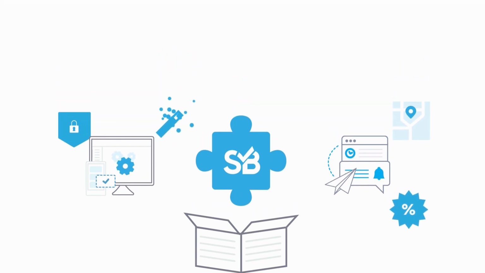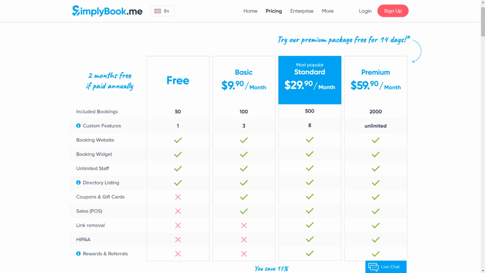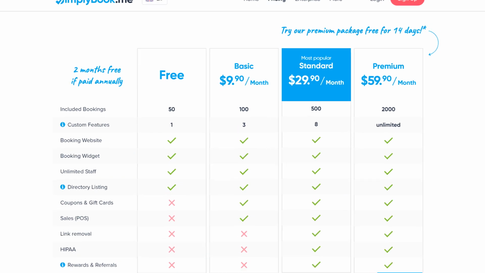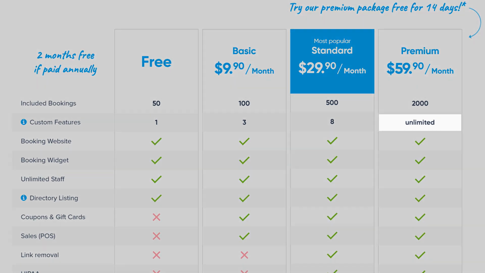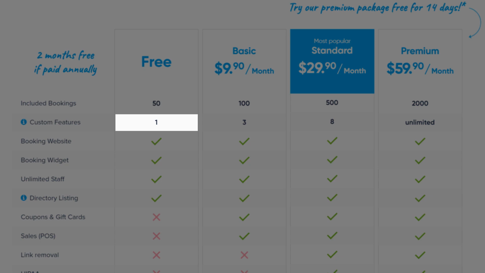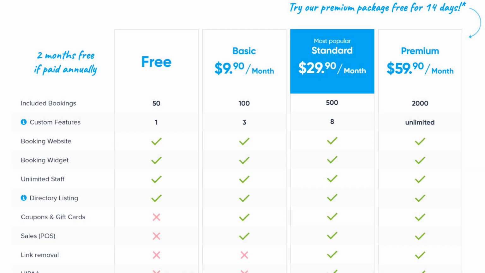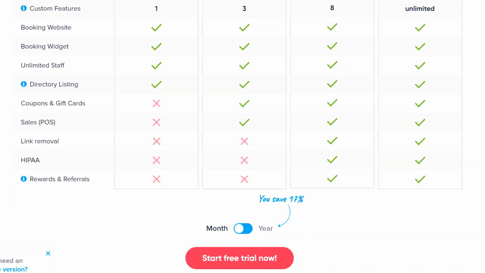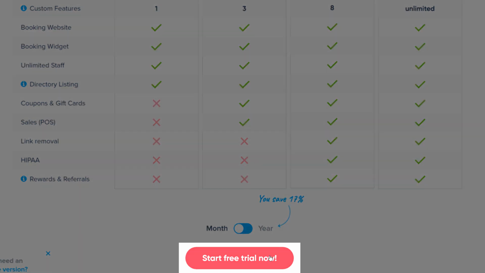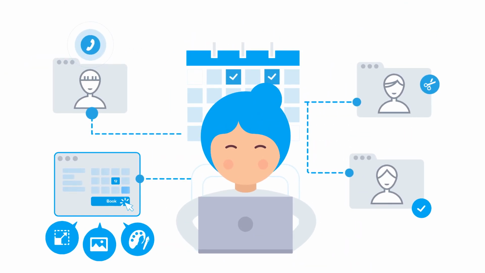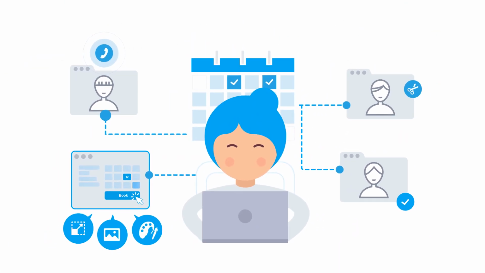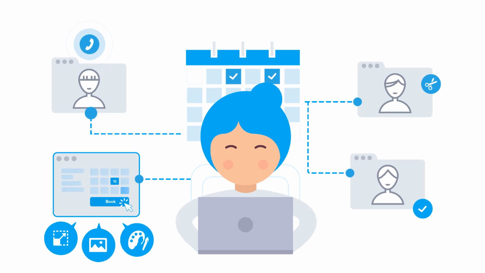You will be able to activate a specific amount of custom features depending on the subscription plan you're using. For example, the premium plan does not have a custom feature limit, while the free plan only allows enabling one custom feature at a time. Luckily, new users can enjoy a 14-day trial to test out our various features and determine which ones will accommodate their requirements. Here are some examples of what custom features can be used for in our system.